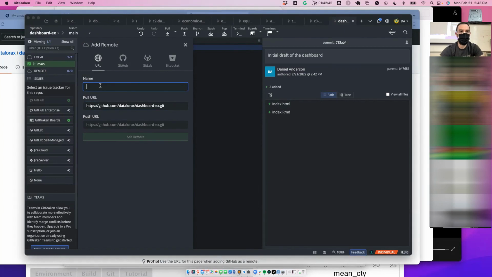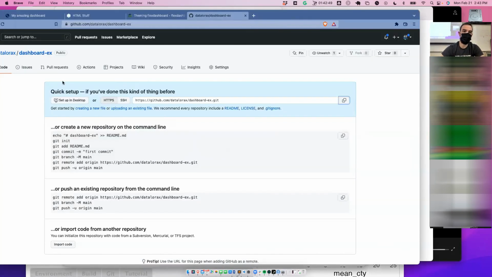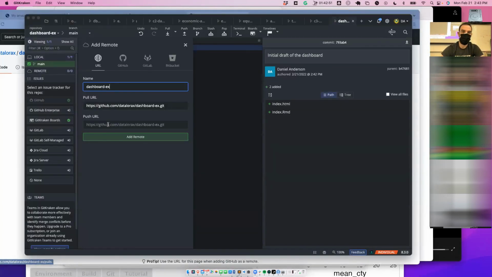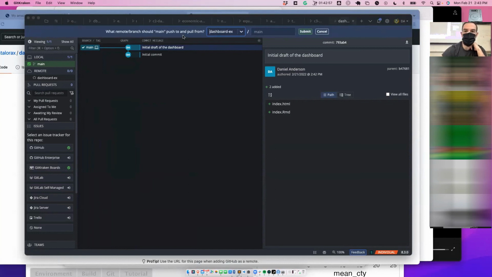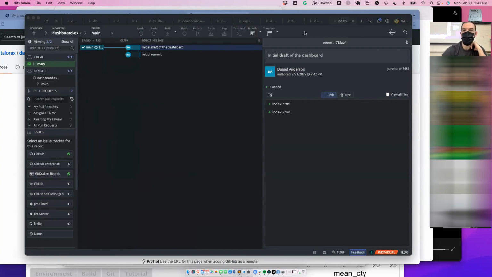Okay, and then up here, I'm just going to put the name, which is the same as the name here, dashboard ex. Okay, so I'll say add remote. It's then going to get them connected. And now I can just push. Okay, it's going to say, where do I want to push it? The main branch. Sure, that's good.